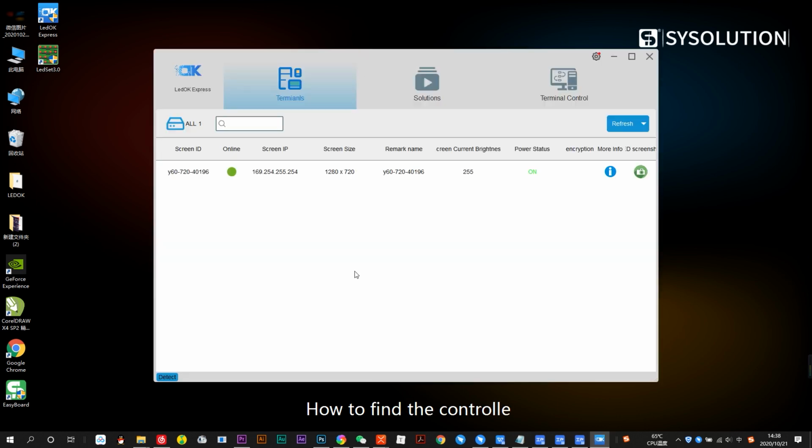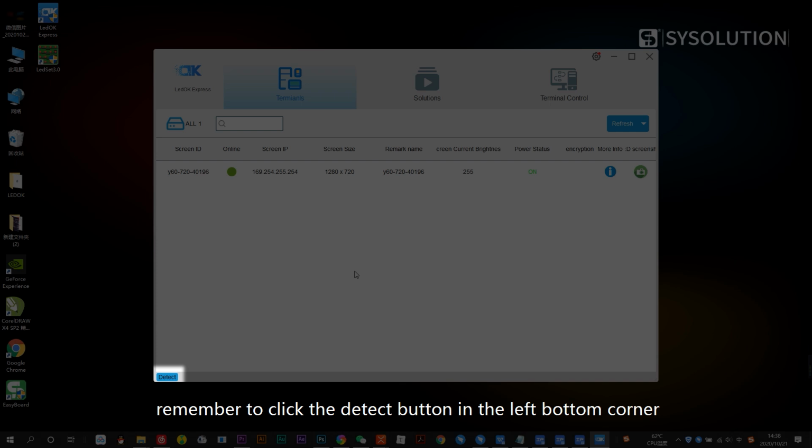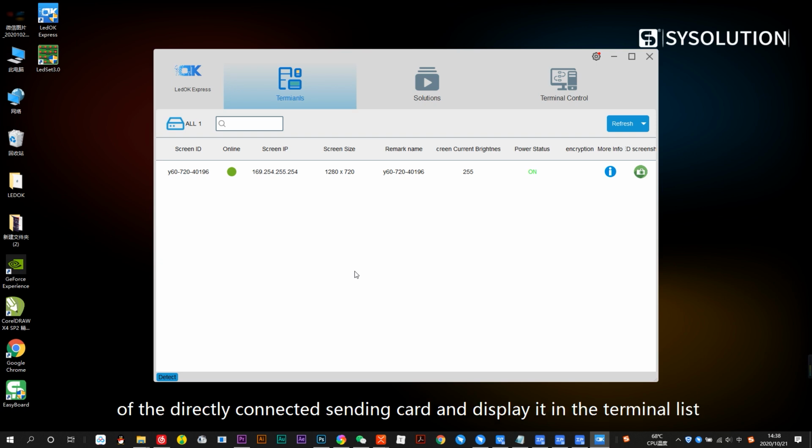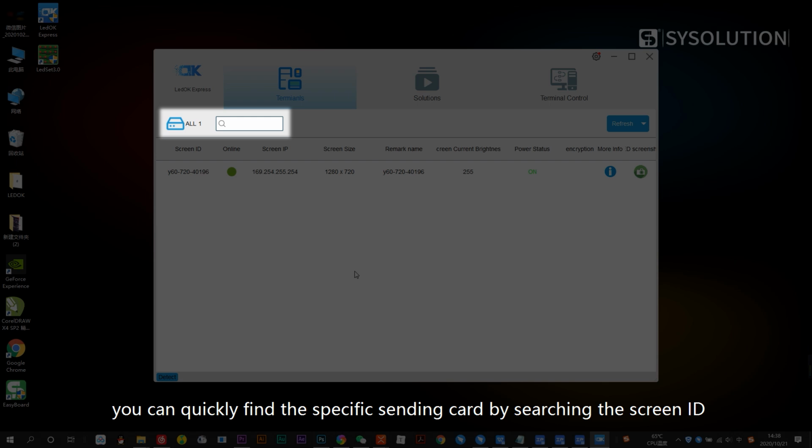First, how to find the controller if the sending cards and the router are in the same LAN. LedOK will directly search all the sending cards and display them in the terminal list. If the sending card is connected by the network cable, remember to click the Detect button in the left bottom corner, then the computer will automatically change the IP of the directly connected sending card and display it in the terminal list. When the total number of the sending cards is relatively large, you can quickly find the specific sending card by searching the screen ID.